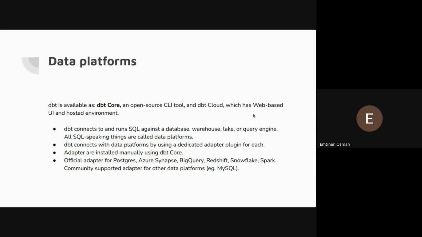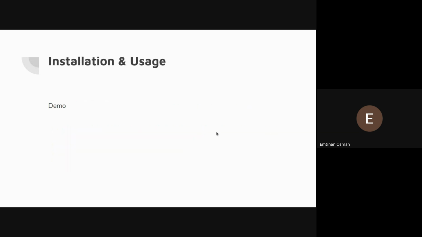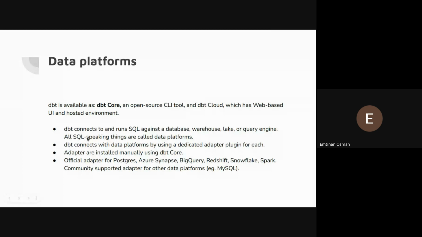So dbt comes in two kinds. We have dbt Core, which is an open source CLI tool. There is dbt Cloud, but we are not concerned with this because it is not free. It's a web-based and hosted environment with many features. dbt can run SQL against a database, warehouse, data lake, or any query engine, and all these are called data platforms in this context.